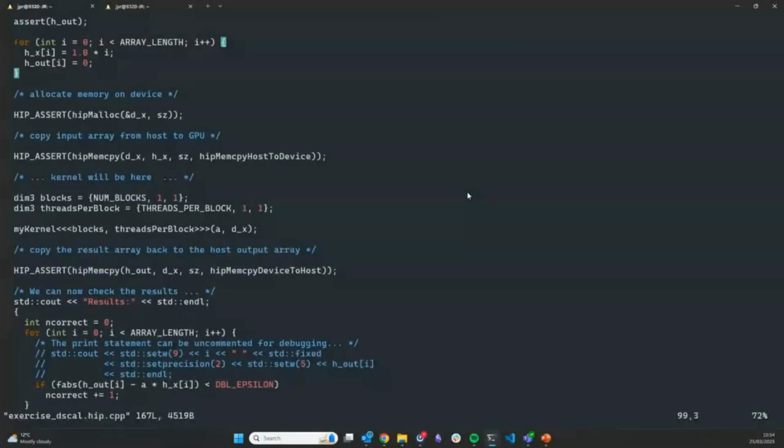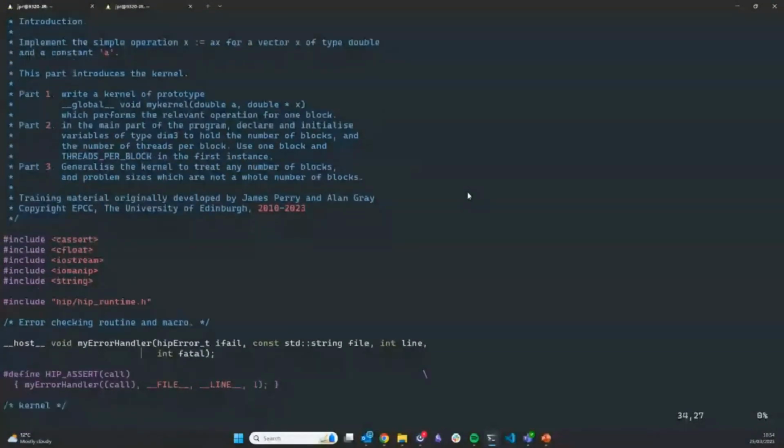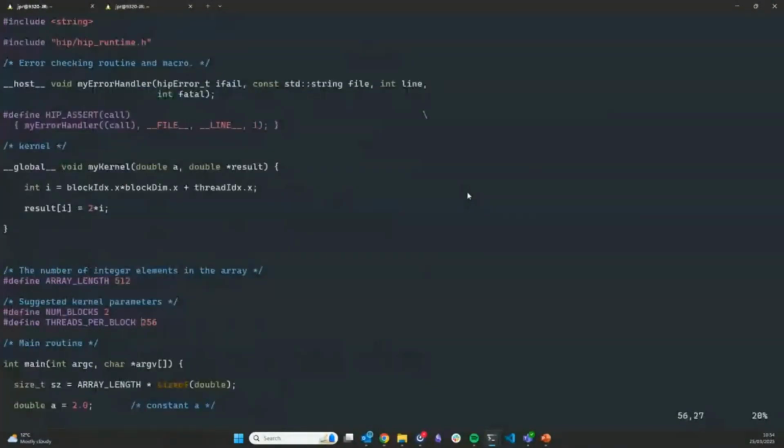Finally, what's the last case? What if we can't guarantee that the size of our array is neatly divisible by the total number of threads per block? So what if this is 1,000? What do we do then? So the easiest way to solve this is to provide an additional parameter here called int n. Okay, so it's the number of elements within our particular block.